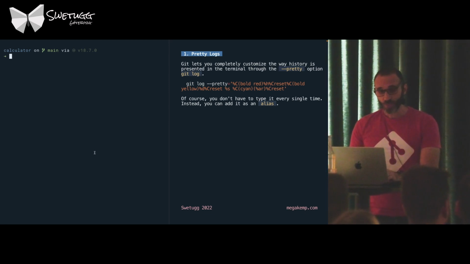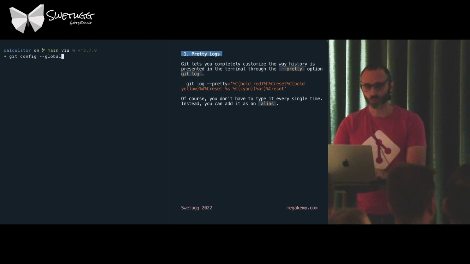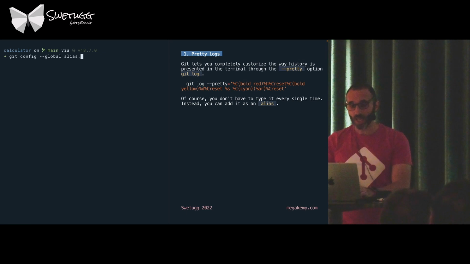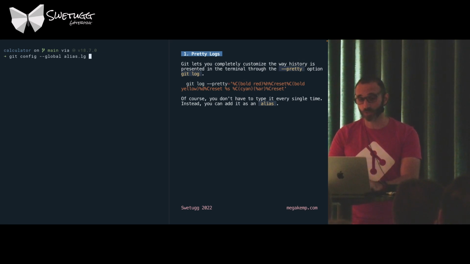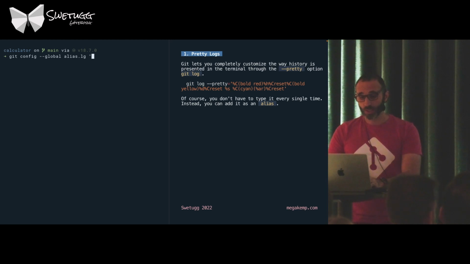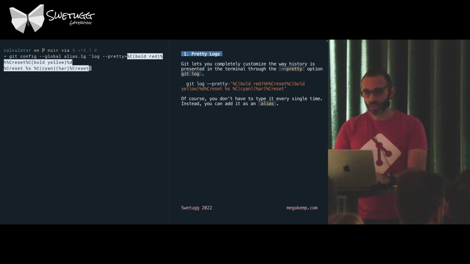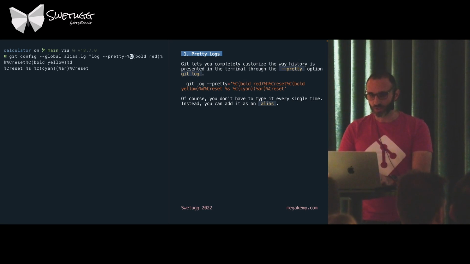So, in this case, we're going to say git config global, because I want to be able to do this in every repository, not just this one. Then you say alias dot and whatever name you want to associate to the command, so LG in this case. And then you say which command do you want to alias, well, log with the pretty option, and then you just paste, well, actually, let's not forget the % signs, the quotes around here.